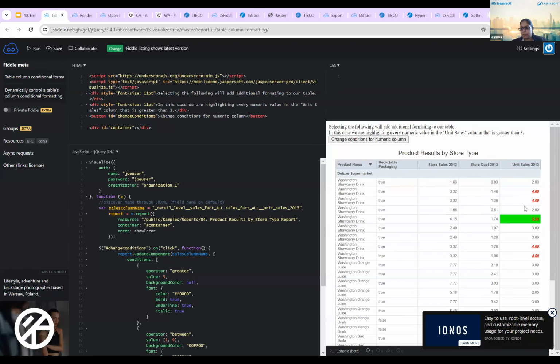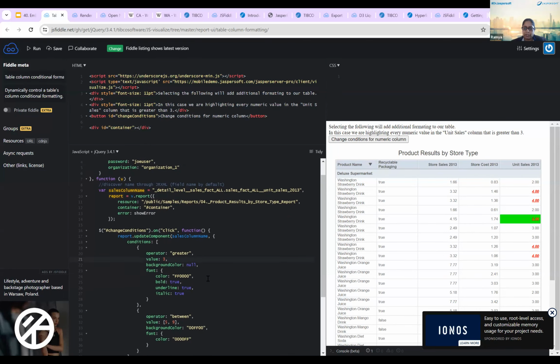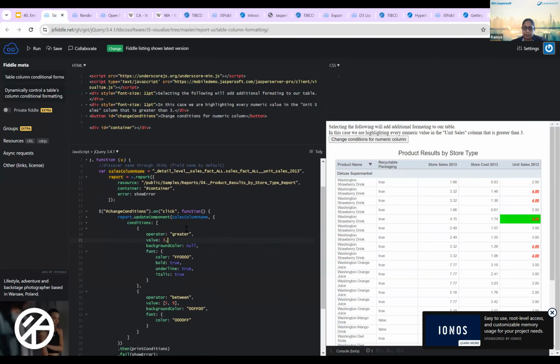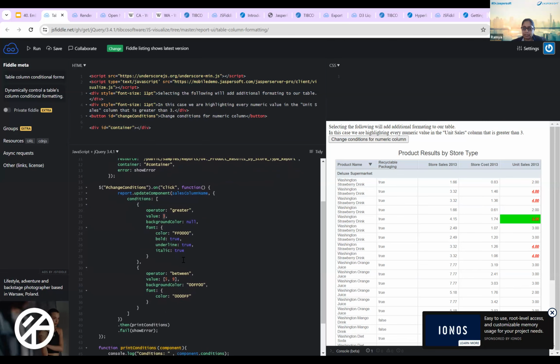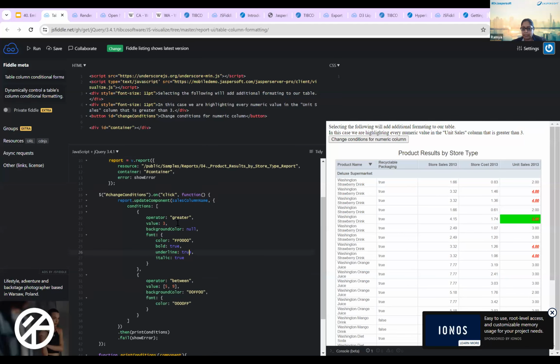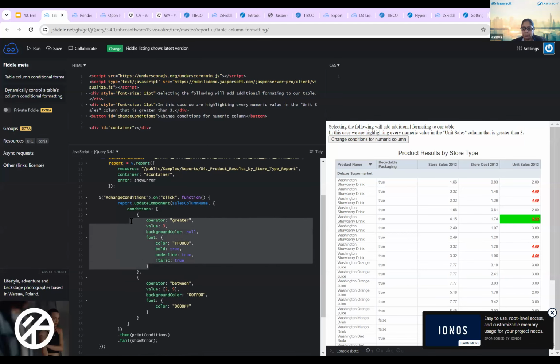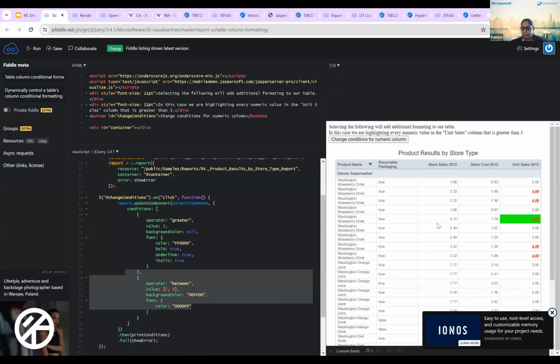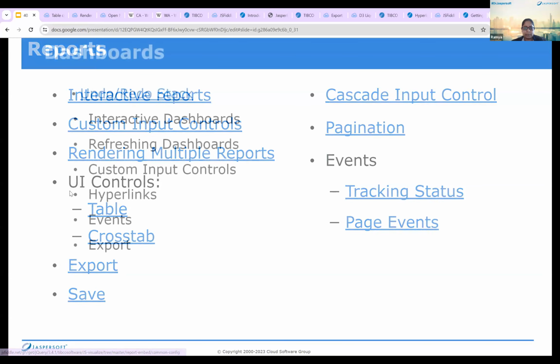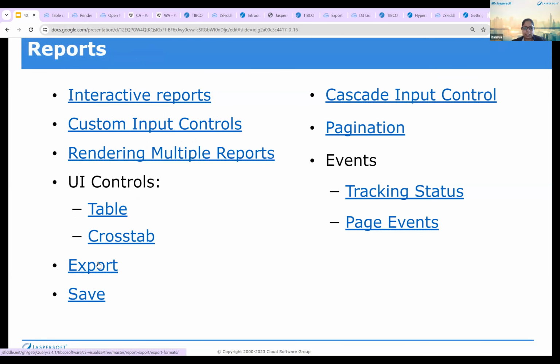It means this allows us the conditional styling, which we achieve using the update component of the sales column name with the operator greater than value. If it is greater than the value, it needs to change the font to italic and underline. All these things, the conditional styling, are mentioned here. Similarly, we can export the report.